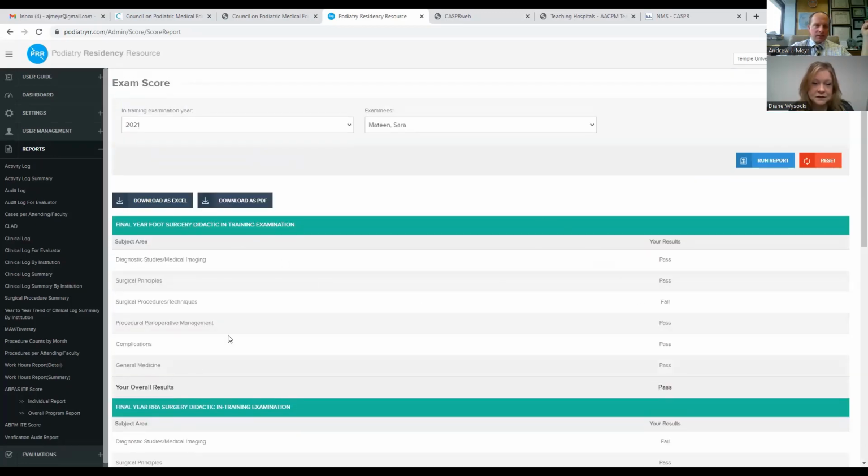This is also nice. This isn't an ABFAS talk, but we get a little bit more specifics now in terms of what sections the residents might have done relatively well or relatively poor on. You used to just get a pass-fail. Now you can get a little bit more specific information about areas where you might want to tailor your curriculum if there's an area of consistent weakness.